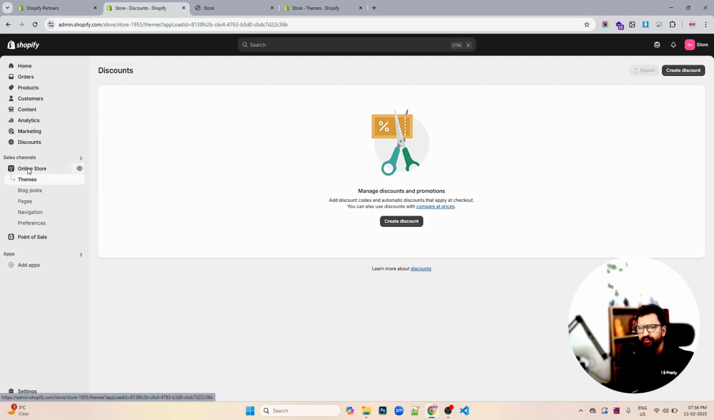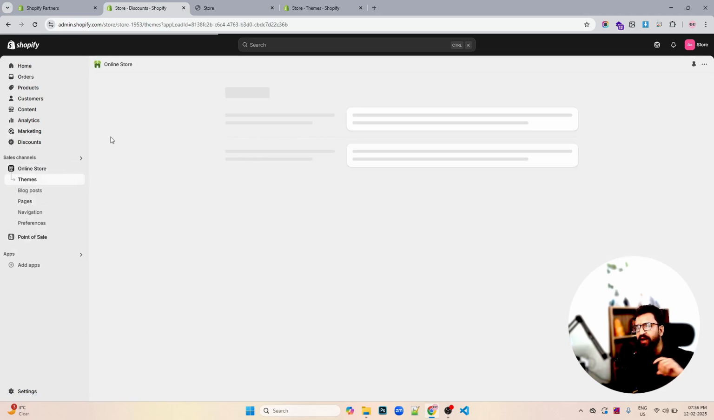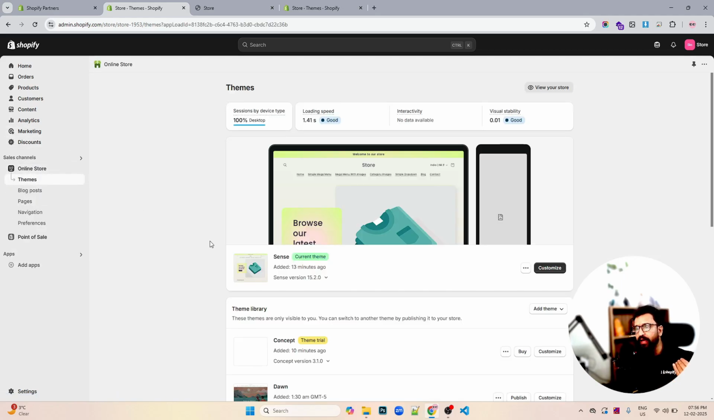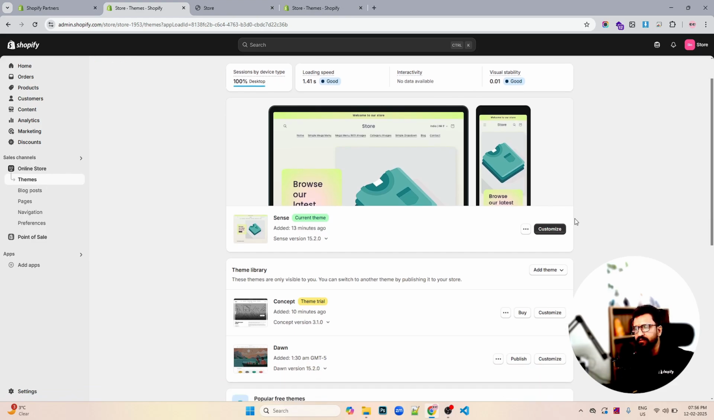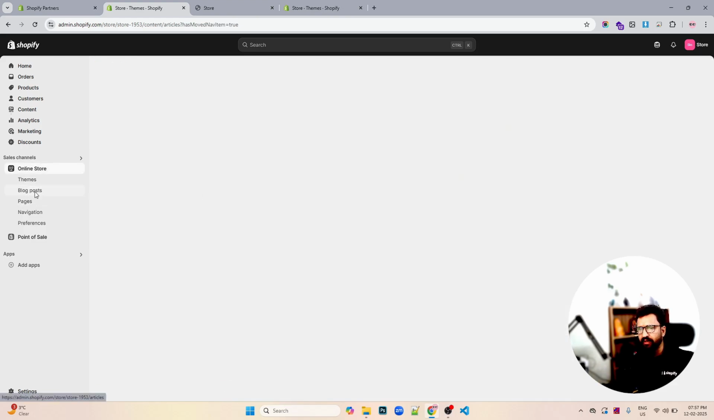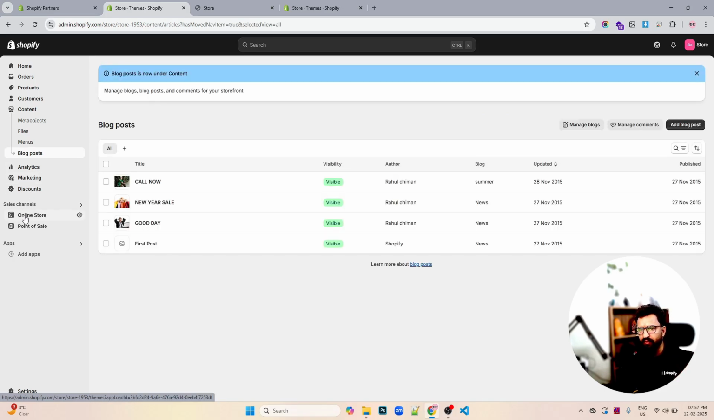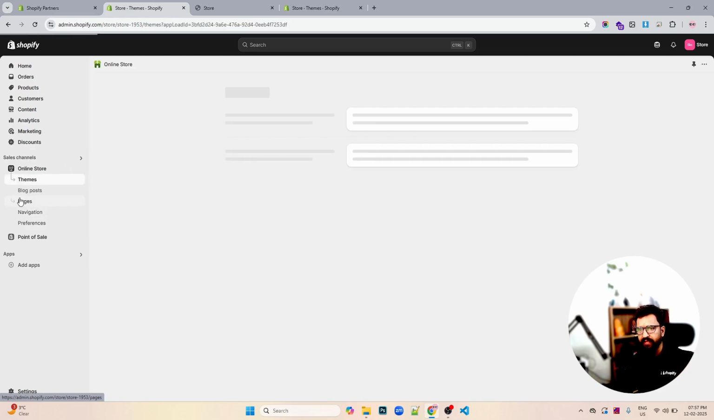Then comes the online store. In online store, we keep track of the look and feel of the website. So this part is the thing which is in front of the customer's view. So we can customize things over here. Then again, blog posts are the same, the one which we have over here. So we can skip this.